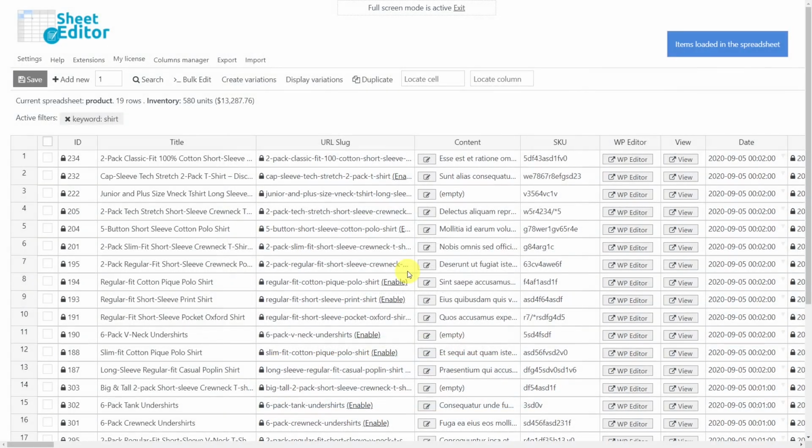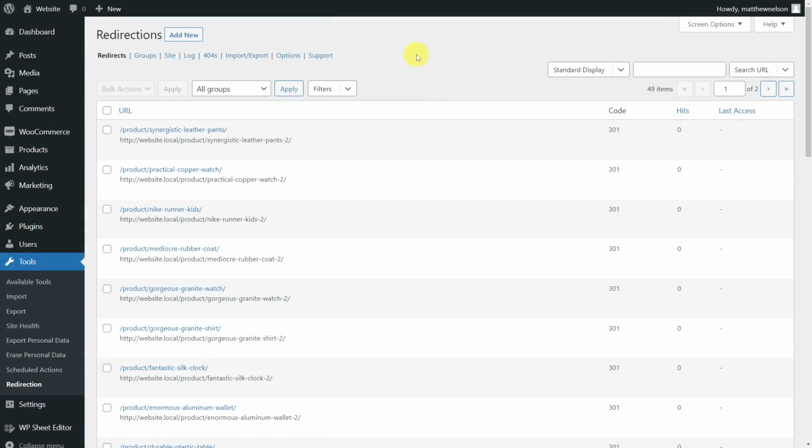After these simple steps, you'll have deleted all products with duplicate SKUs from your store. And as you can see here, the redirects were created automatically by the redirection plugin.